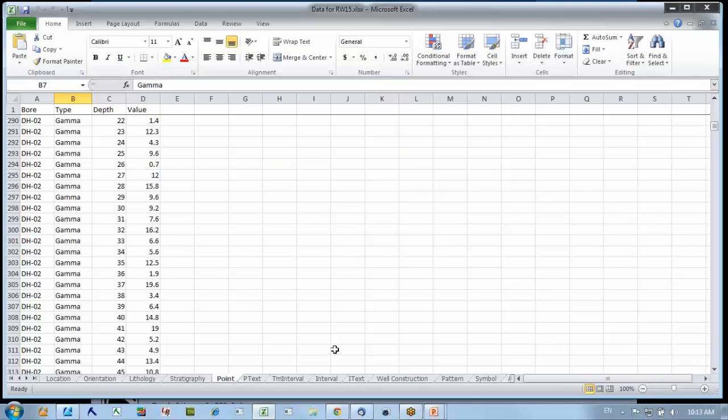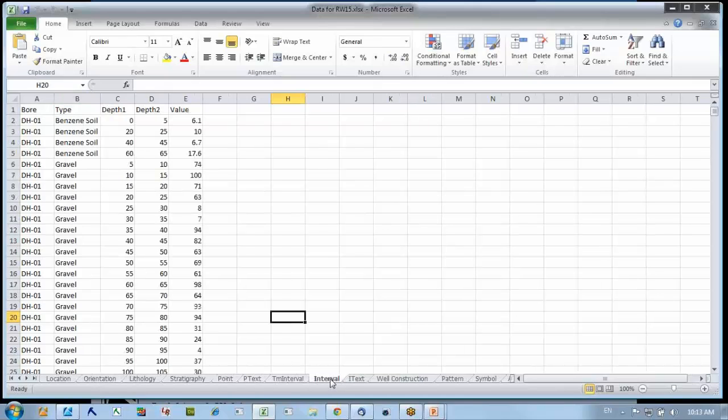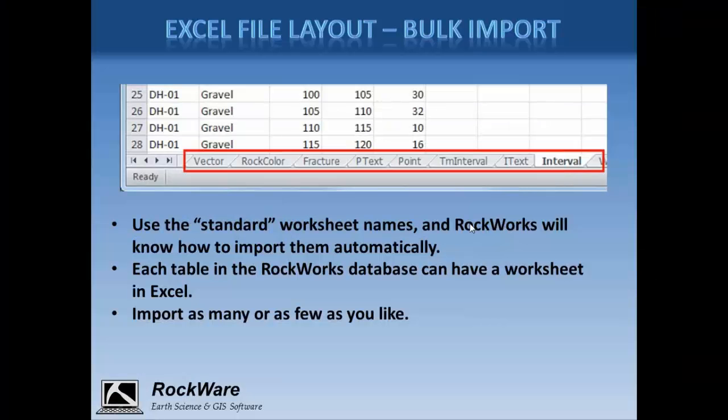And actually, to show you the effects of having a different name, I'm going to click on this interval table and rename it to something different so you can see how I actually map it during import. And I'll save that change. Each table in the RockWorks database can have its own worksheet in Excel. You can have as few or as many as you want, and you can map as many or as few as you want.